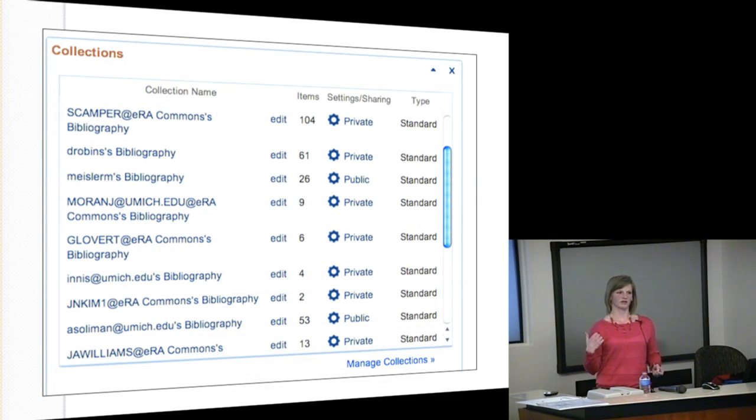And this is what it'll look like. If you're a delegate for someone, you'll log into your My NCBI, and under the collection section, you'll see all those bibliographies listed.